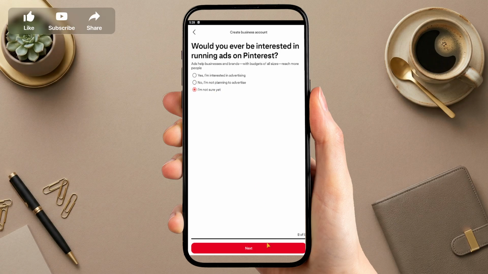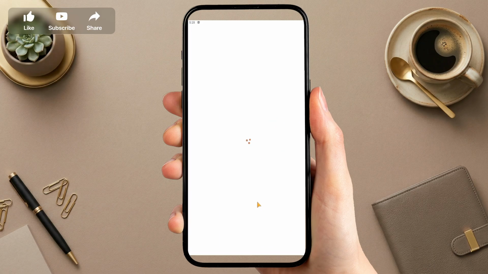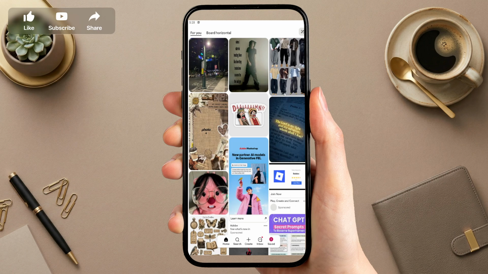That's it. Your account is now set up as a business profile on mobile, which gives you access to Pinterest's ads tools. From here, you'll be able to explore campaign creation, choose objectives like traffic or conversions, and promote your pins to reach more of the right people.